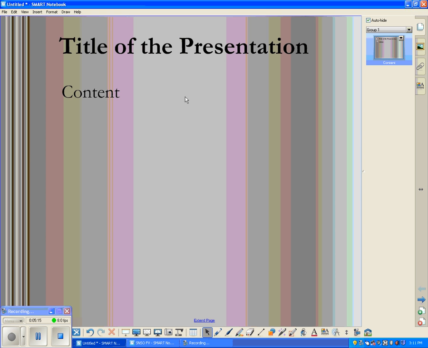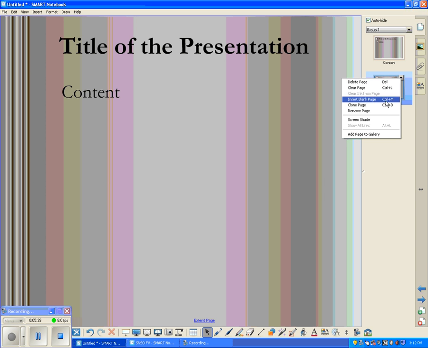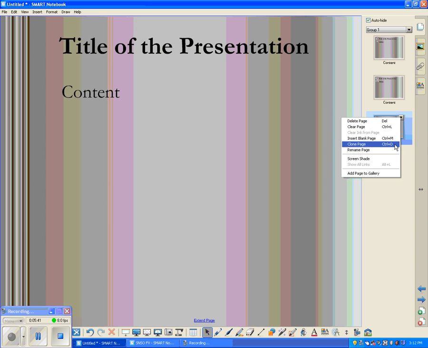Once I've set up the slide the way I want it, and I've named the slide what I want, I'll click on the pull down arrow again, and this time I'm going to clone the page. You can see the keystroke shortcut for that is Control D. I could also do that, but I'm just going to click and clone it. Now I've got a second slide that looks exactly like the first slide. And I'm going to clone this a couple times.